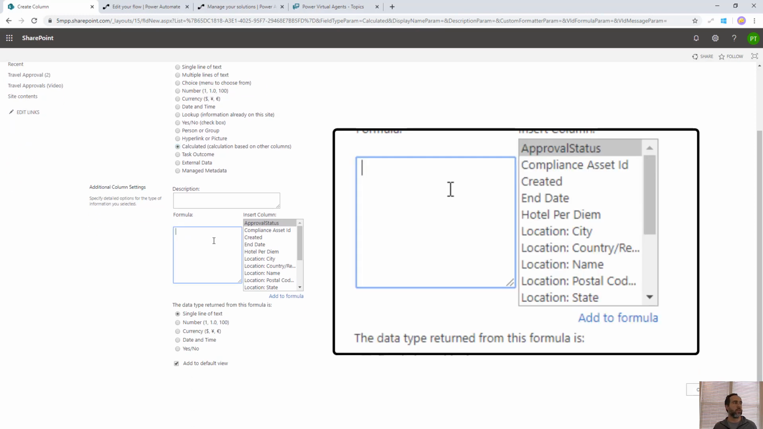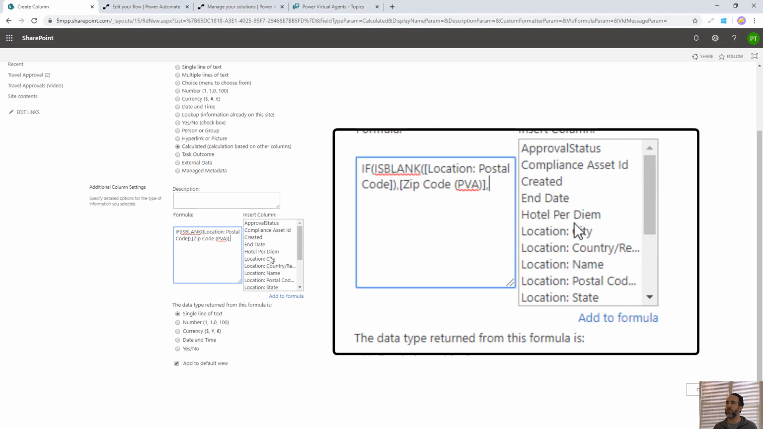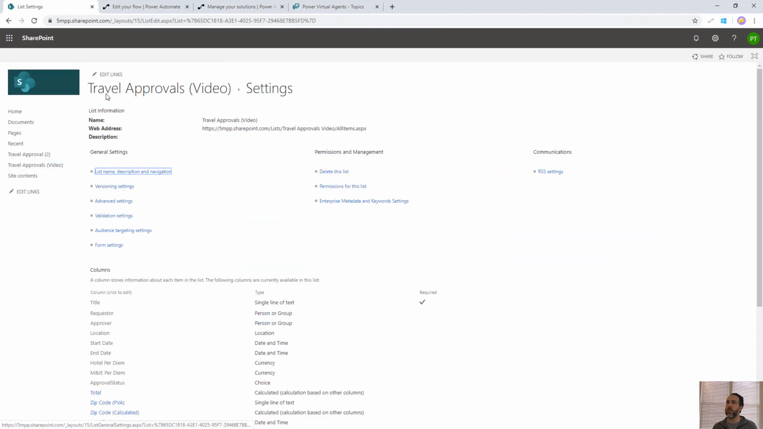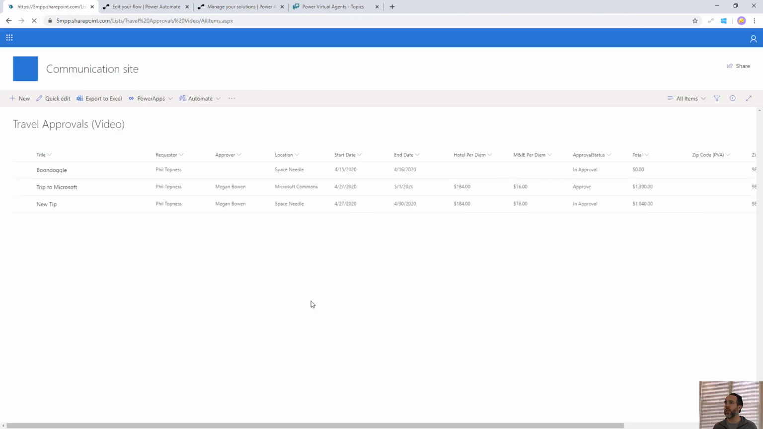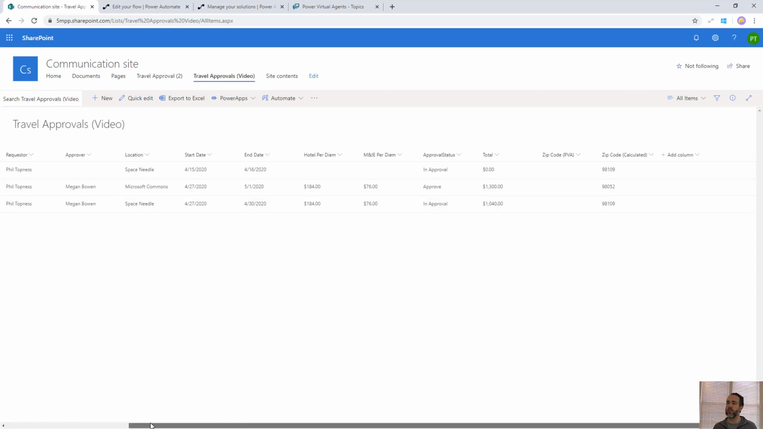The formula for this one is going to be: if is blank, the postal code that comes from the location field, then we'll use the one that we created. Otherwise, we're going to use that one. Location postal code. And that's it. We'll hit OK here. Now that's done, we've got those two fields there, and we should see the calculations are already running off of the location field.